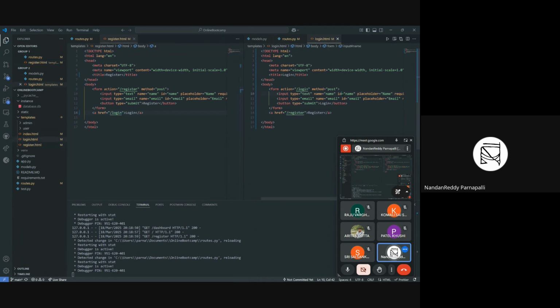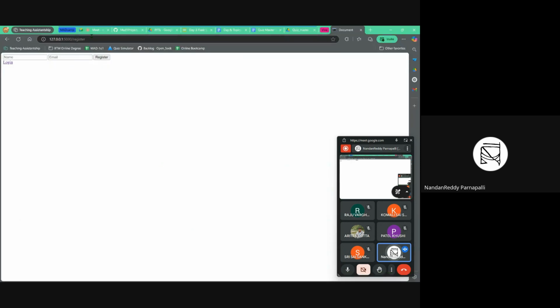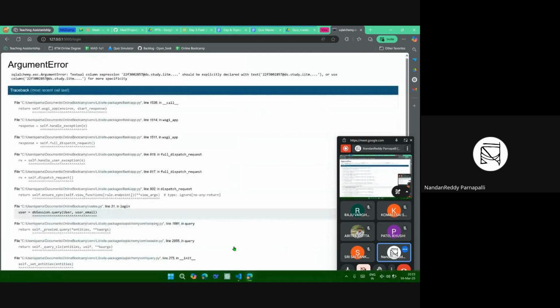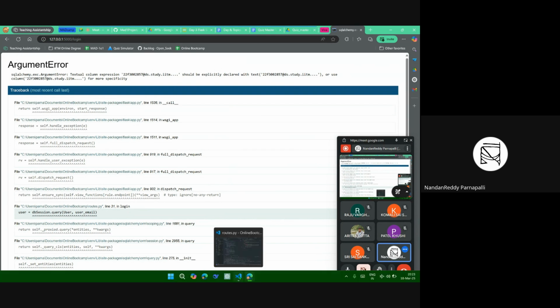So now let's check with the login form. When users try to do the get request to the login, let's click on this. Okay, let's refresh this. Now we can see the login is updated with the slash login. If we click this, it opened a login page. That's the login, and we have to enter our name and email. And let's click on login. So argument error should be explicitly declared with text or use column for more specificity. Okay.